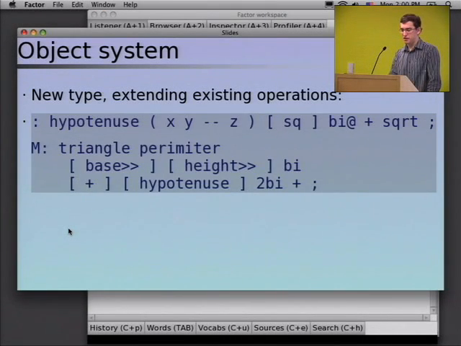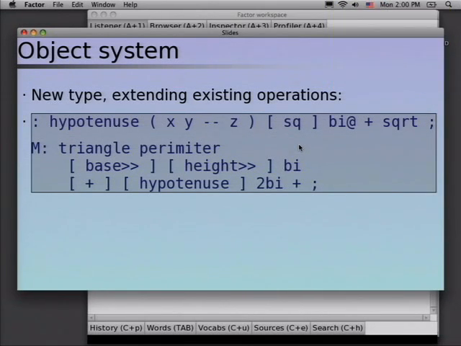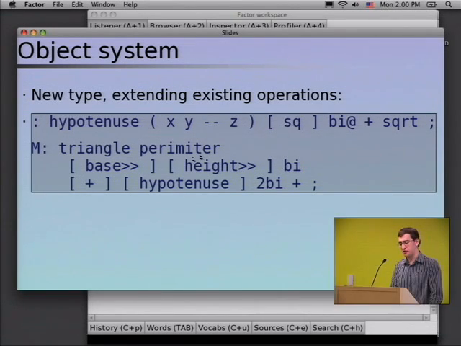And again, this is another method for the perimeter generic word. The perimeter of a triangle is a little bit trickier. You have to compute the diagonal line, the hypotenuse, and I guess a picture would have helped. But basically, the hypotenuse is the square of each side, you add them together, and then you take the square root. Okay, and once you have the hypotenuse word, then you get the base, you get the height. Now they're both on the stack.